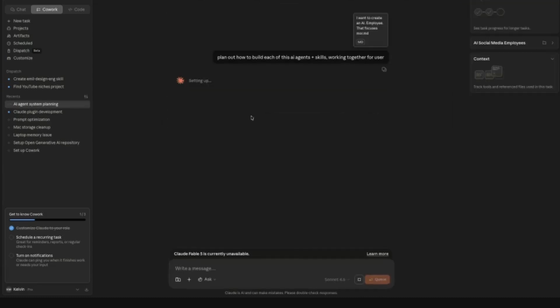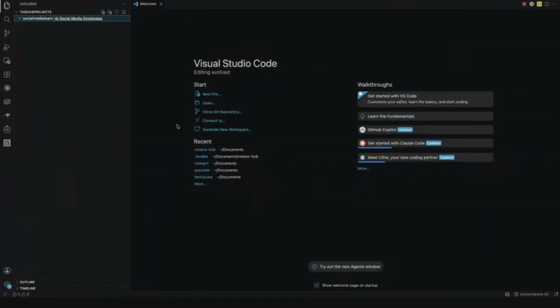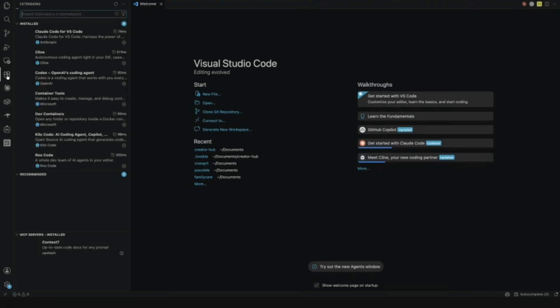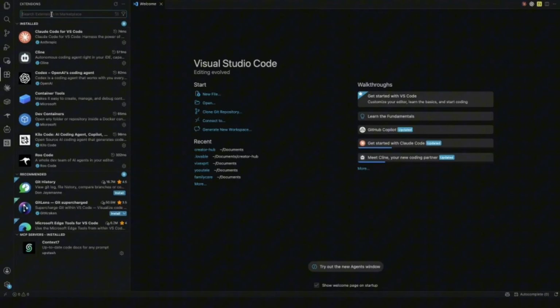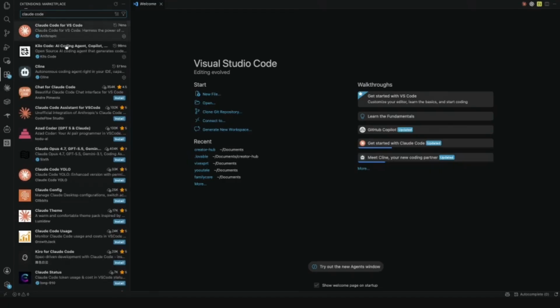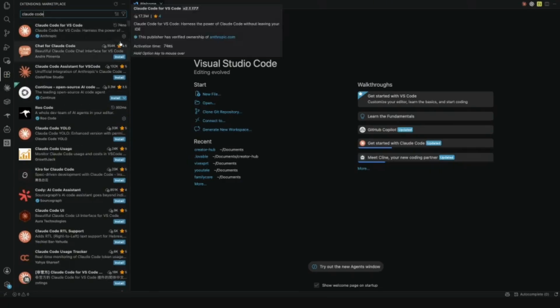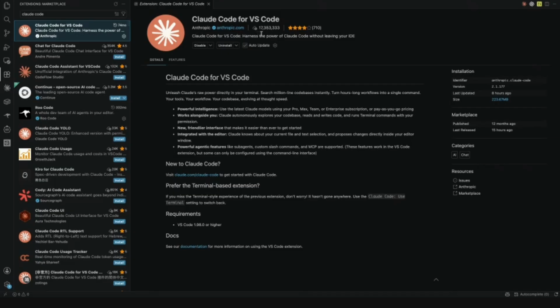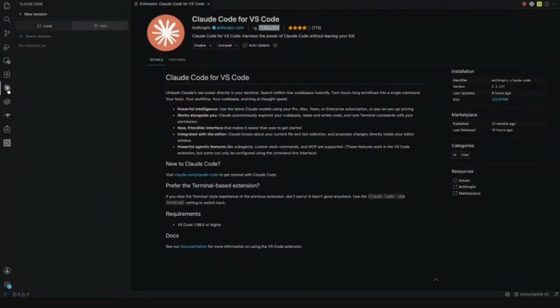I will send that, then copy this and come to my IDE. In my IDE, I have Claude Code, which I've installed. If you want to install Claude Code in your IDE, come to plugins and search for Claude Code. You see it has 17 million downloads, and it was last updated 74 minutes ago. I've already installed it, which is why I have the icon here.